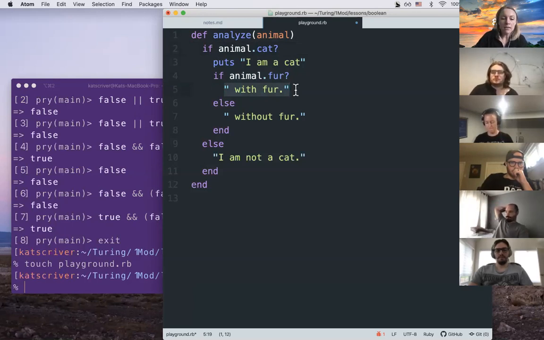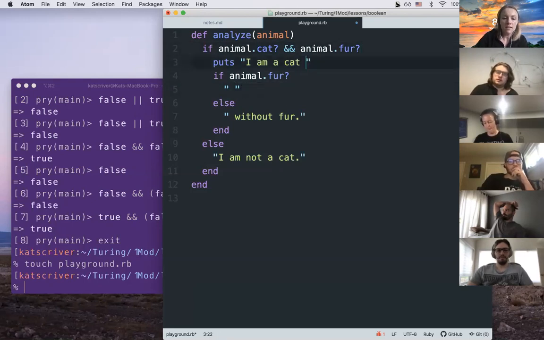So what I would rather see here is, what if we did this? If you have a cat and the animal has fur, then we can just move this into here and say, I am a cat with fur.